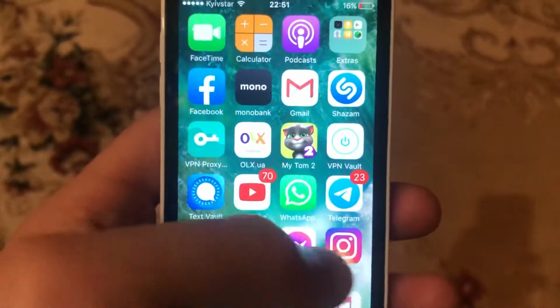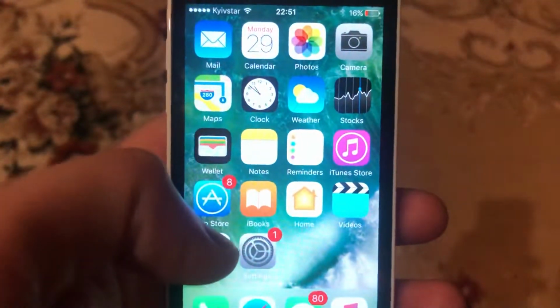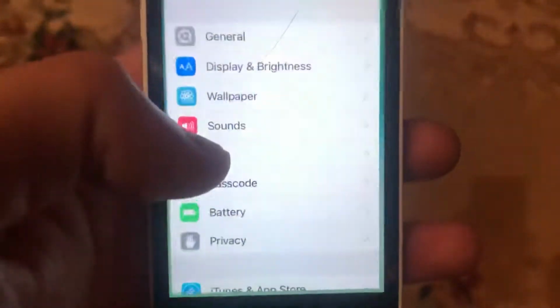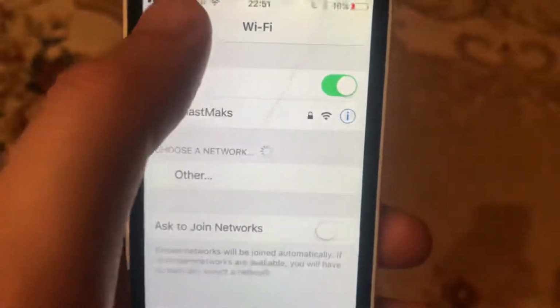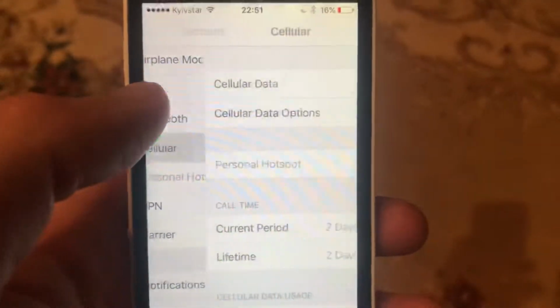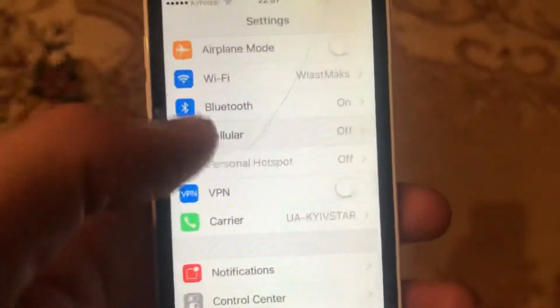Also, you can try to close your Instagram app and just open it again, and if it doesn't help you, just go to the settings. In the settings you need to find Wi-Fi. If you use Wi-Fi, just try to turn it off and turn it on again. After that, you need to open Cellular Data, and try to turn it off and turn it on again.